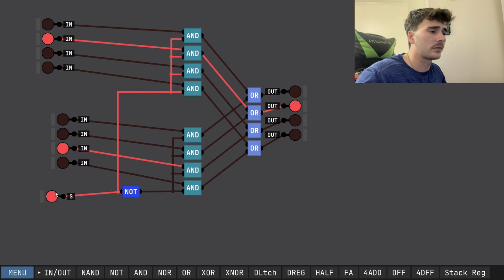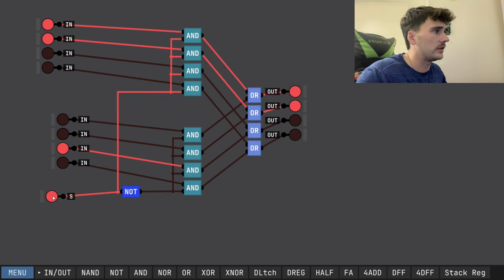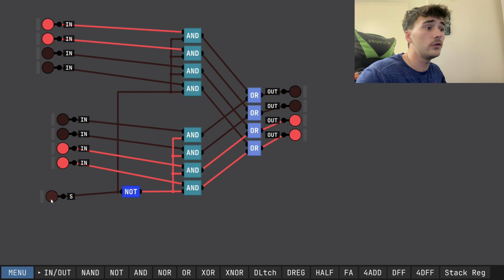Okay, so multiplexer, we can swap between data sets. Very easy, and very useful.